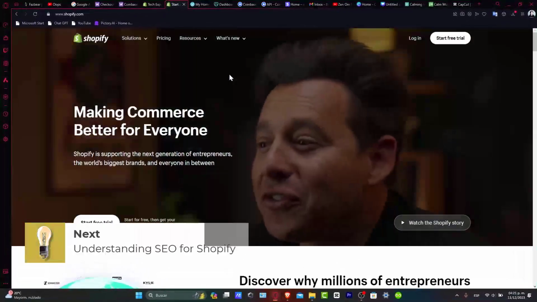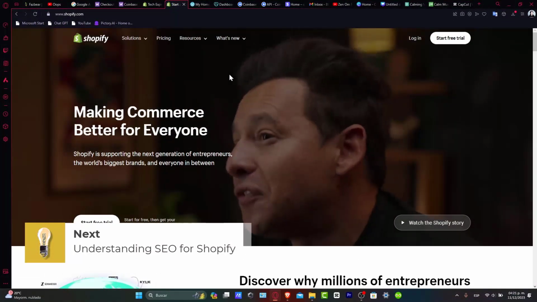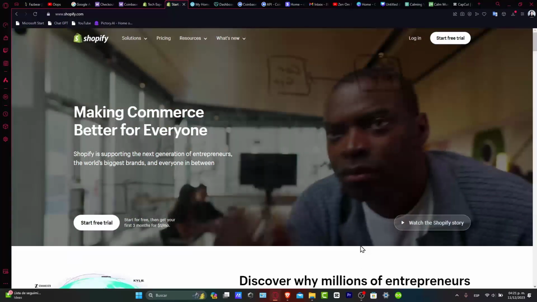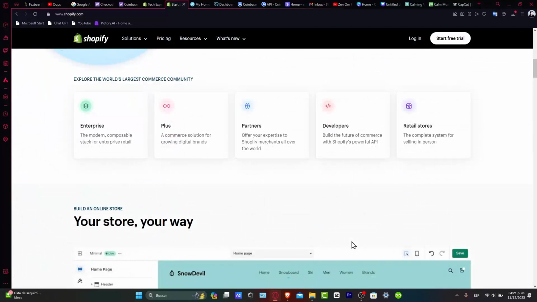Understanding SEO for Shopify. SEO involves optimizing your online store to rank higher in search engine results, making it easy for potential customers to find you. For Shopify, it includes optimizing your website structure, content, and some metadata. Let's dive into the initial steps of setting up your Shopify store for SEO success.